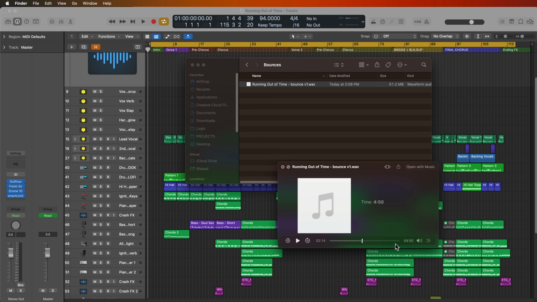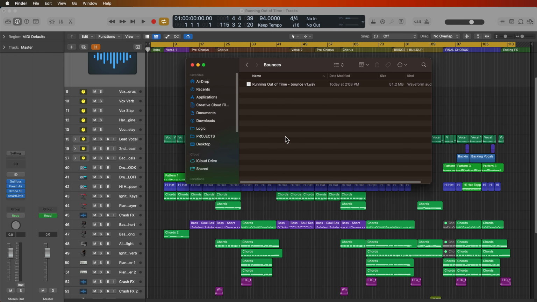Just stay right. And then let's check the ending as well. We're running out of time. And there you go. You could hear that 2 or 3 seconds of buffer at the end of the bounce. So that's how you can bounce your final mix in Logic Pro.